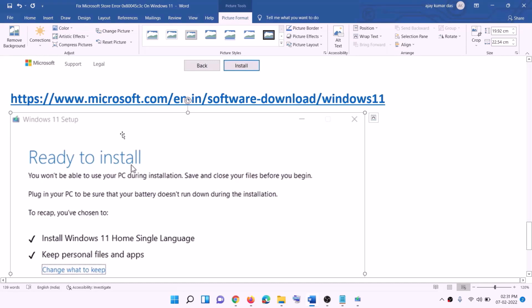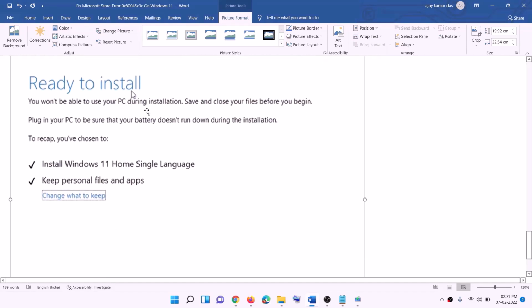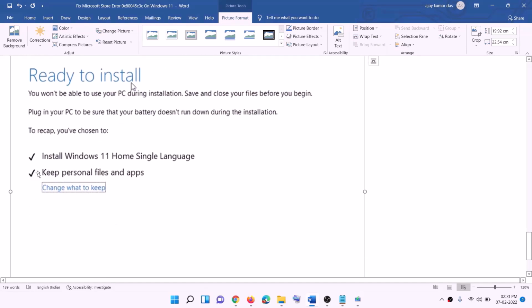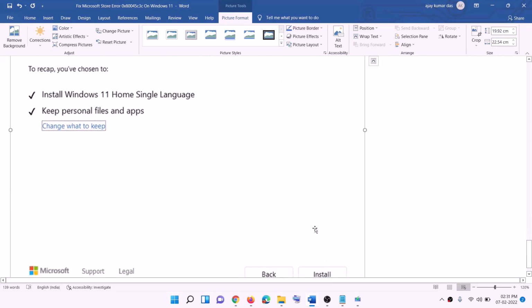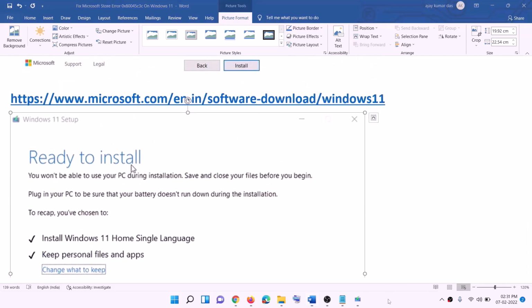Now before the installation, you will see the screen which says ready to install, and by default the option to keep personal files and app would be checked. When this is checked, you will not lose any data on the computer. Click on install. After the installation, log into your computer.